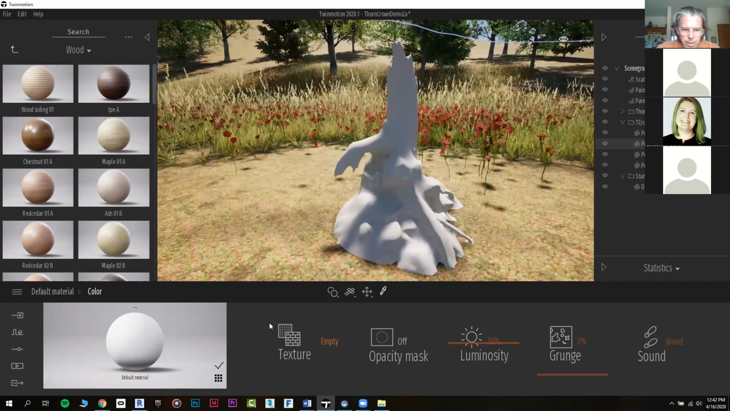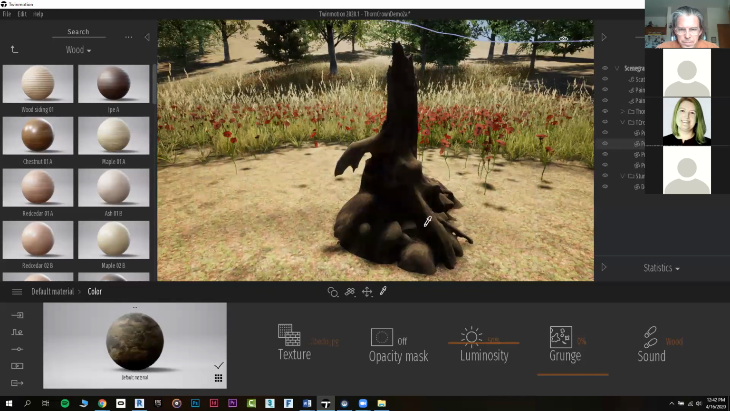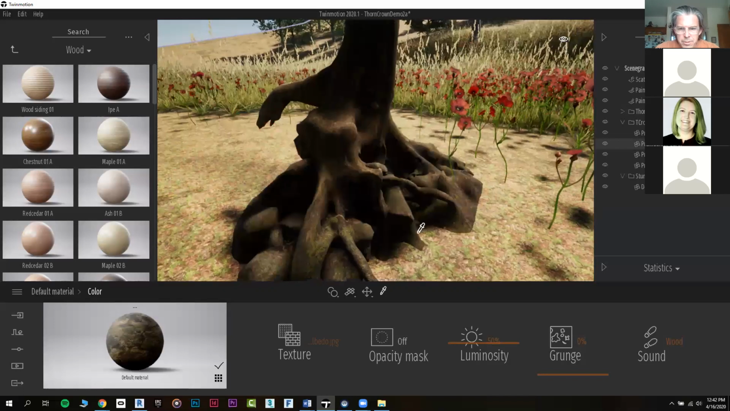I'm going to overwrite the color with the texture map. Where it says empty, I'm simply going to click on that and click on open. It's already navigated to the folder because the last time I worked on this was this. That is the texture map that was downloaded in my zip file from Quixel. So that already is giving me a little bit of additional detail.